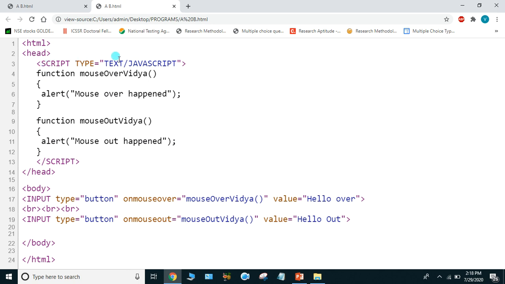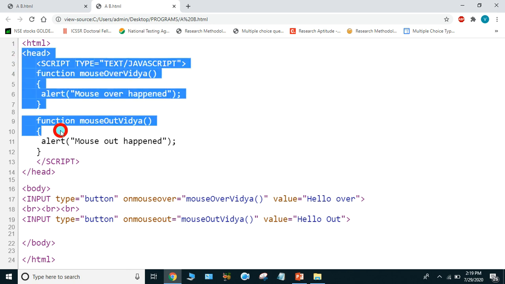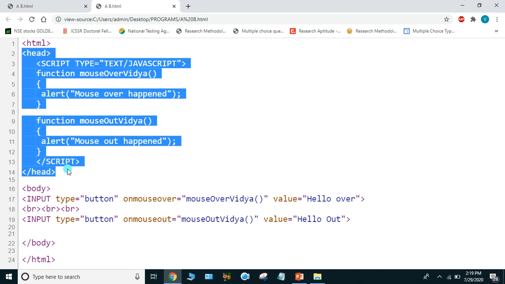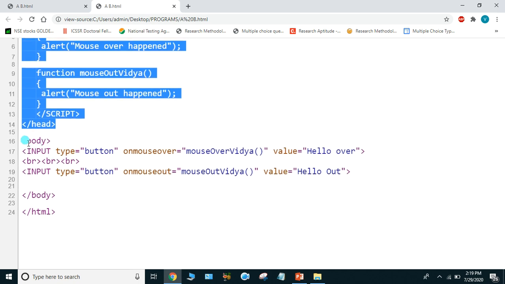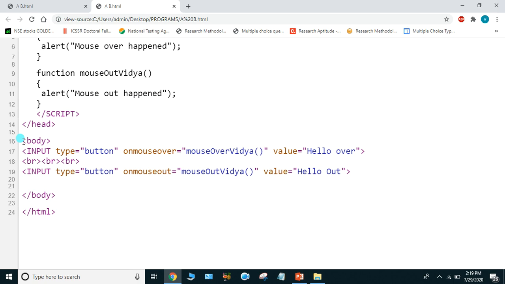The script type can be text/JavaScript. This is the way of writing. Whenever you write a script, it is better to practice type equal to text/JavaScript. Right. Now, till the head tag, I hope everybody understands. Let us move to the body tag. This is the important part.